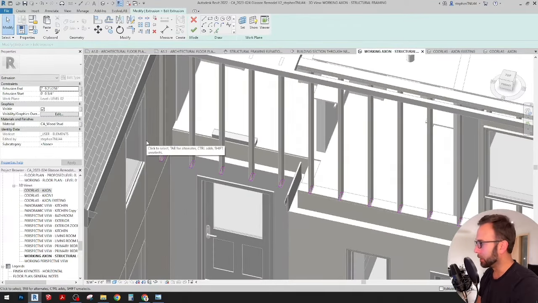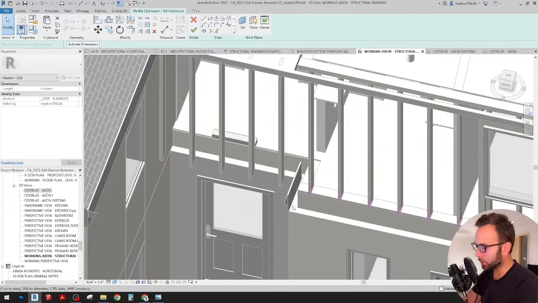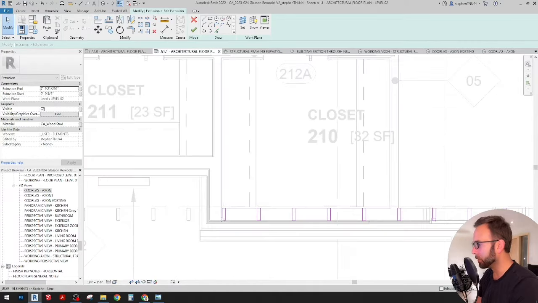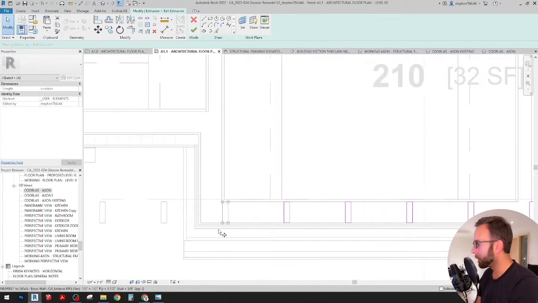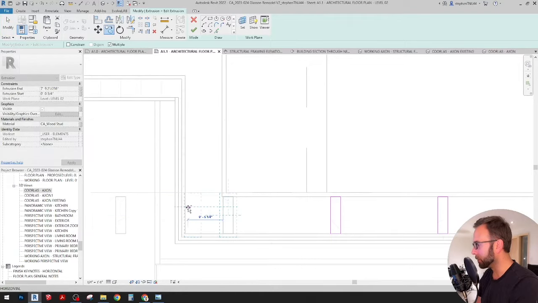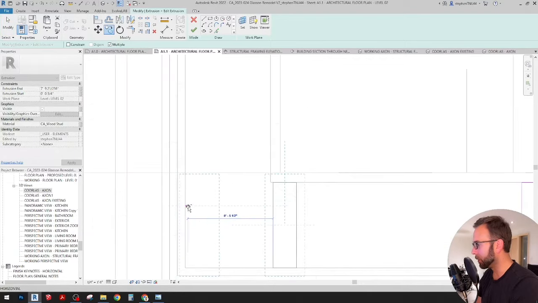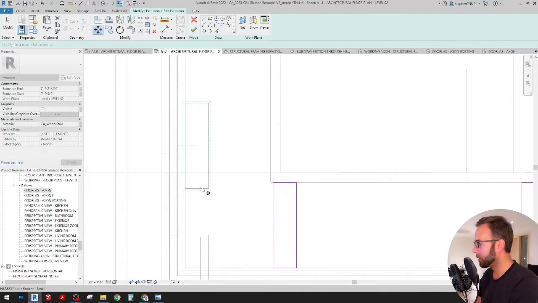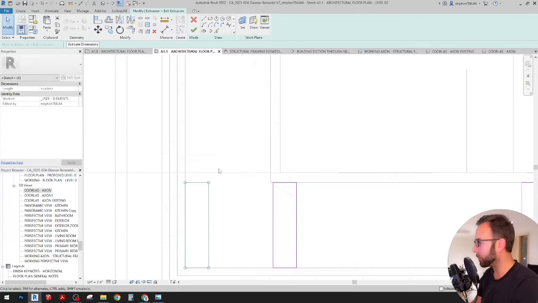And again, I'd like to model a family that can do arrays. I think that would be really great and useful. Also just maybe some generic components that can be tagged easily for reference in elevation view and plan view.